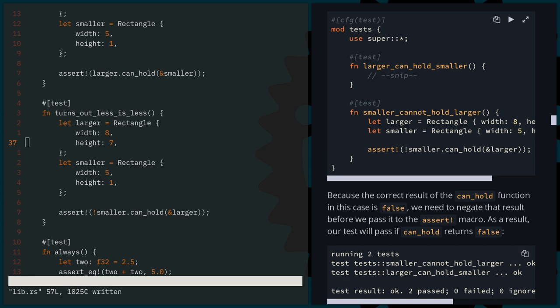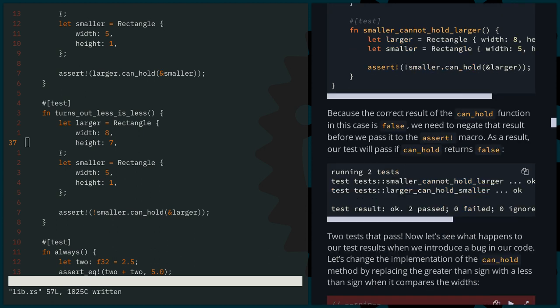For the second test, the correct result of the can_hold function in this case is false. We need to negate that result before we pass it to the assert macro. As a result, our test will pass if can_hold returns false.